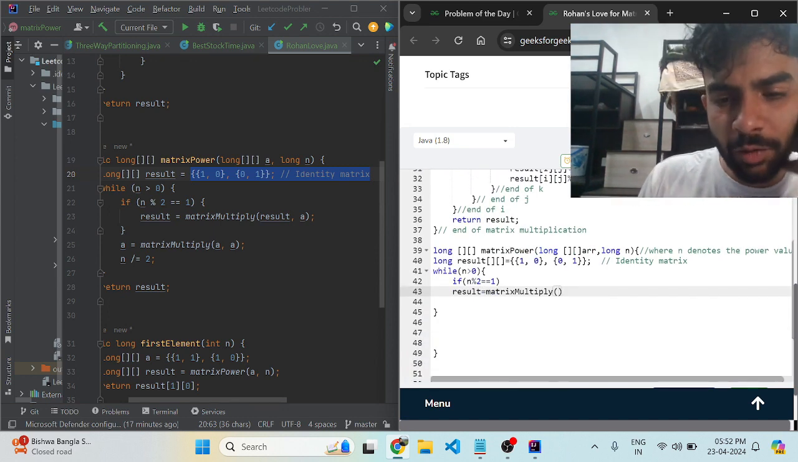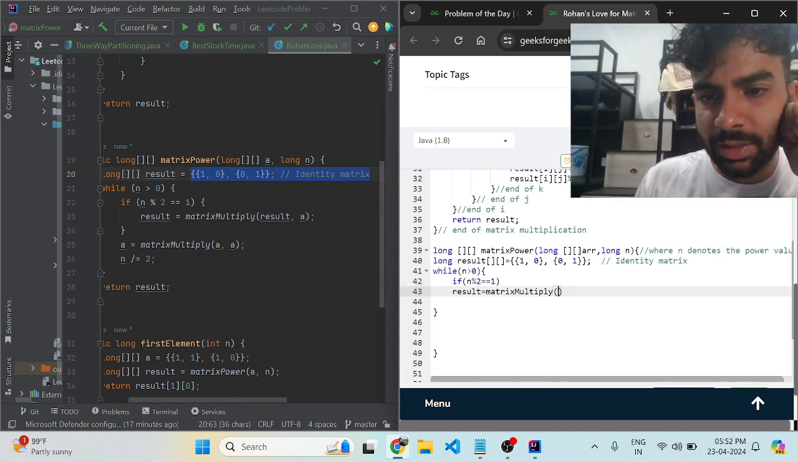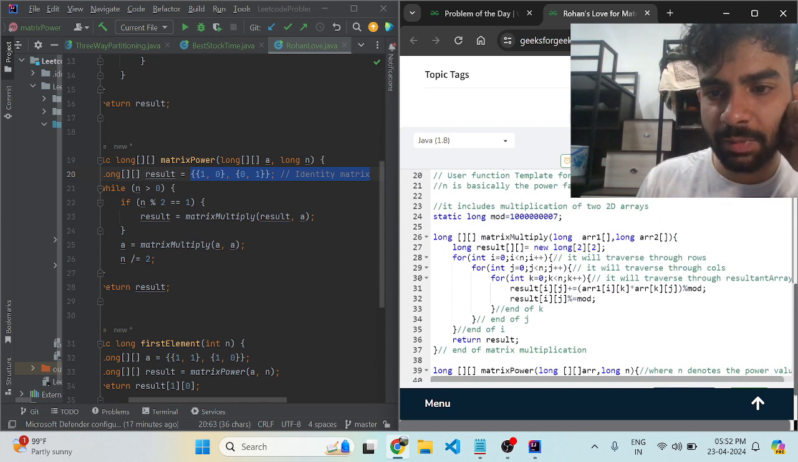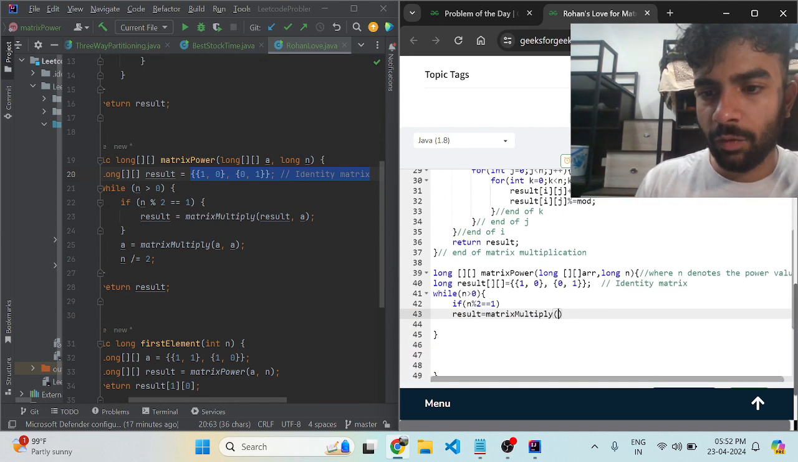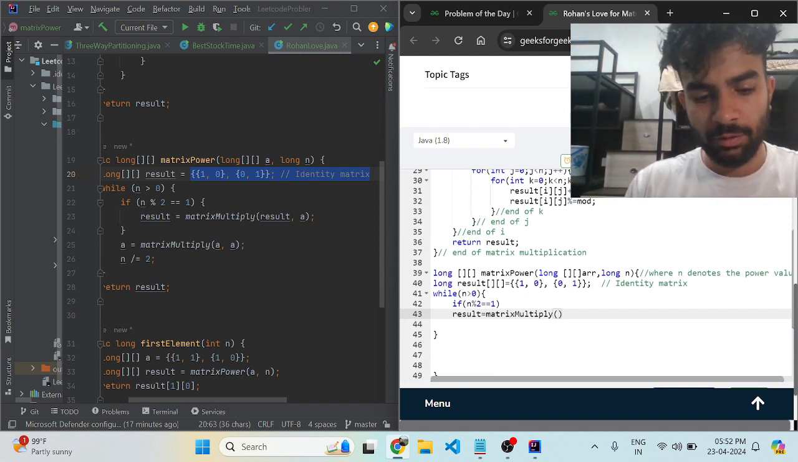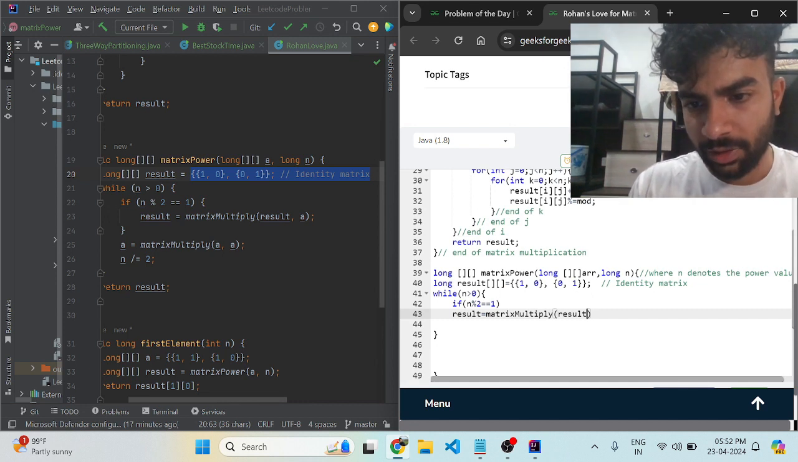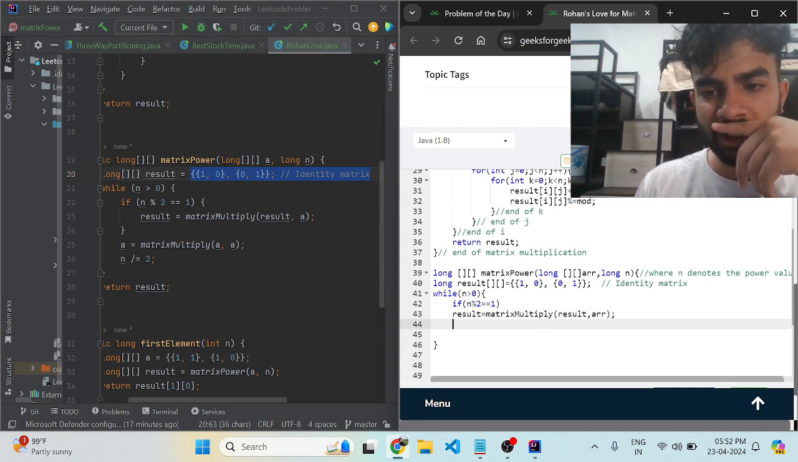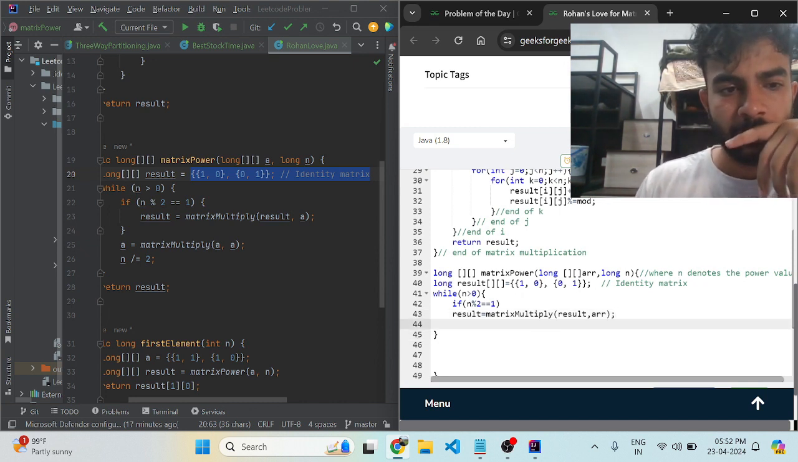So in matrix multiply, we are going to pass the parameters. Matrix multiply has 2 parameters, right? We have to pass the arrays. One array is this one, ARR, and the second array is the resultant array. So the first array is the result, comma, the second array is the ARR. So the multiplication of the matrix will be done over here, in the while loop.